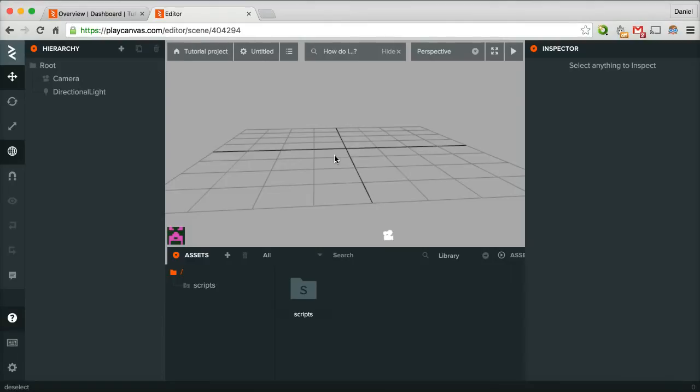Okay, because it's 3D, there's the X, Y, and Z axis that we work on. So every object that you create in a game will have an X, Y, and Z value. Its position, its rotation, its scale will have three different values.